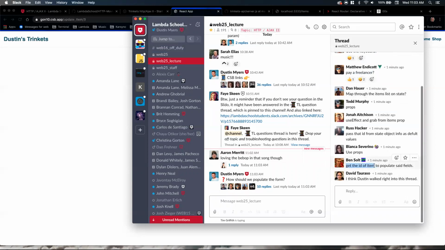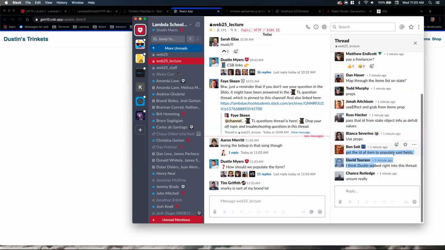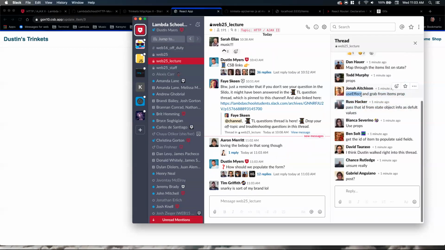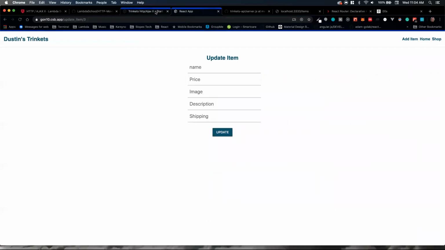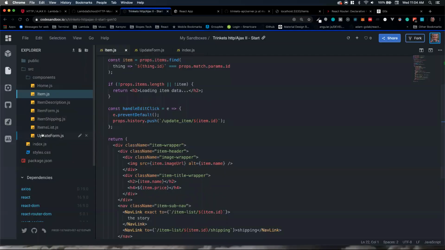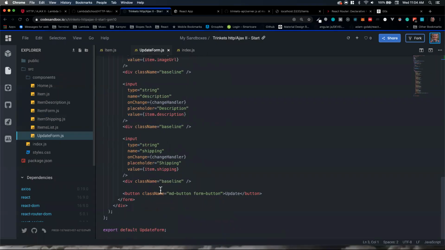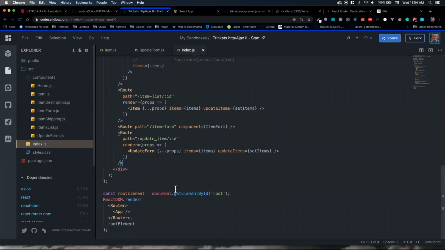Cool, so we're gonna get the ID of the item to populate those fields that we want. Pass the ID from state object info. Let's see, use effect and grab. Ooh, I like this. Let's set up a use effect and grab items from items prop. Okay, so what that means is, if you look at the route, our update form is receiving our items list as a prop.